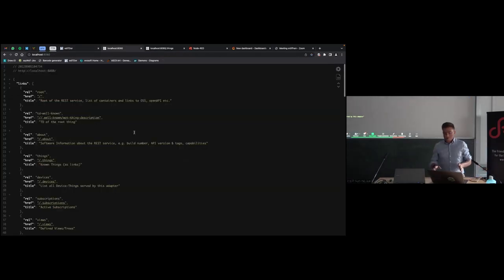Now I told you that I have sayWoT running in the background, which is getting all of these thing descriptions. I saved them to a folder where sayWoT is looking into it, having a look at the files in there, trying to interpret them and directly talk to the devices.